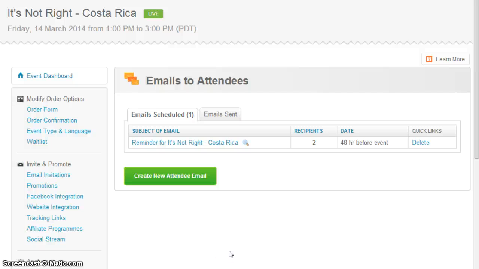You'll notice that Eventbrite automatically generates a reminder email that will go out to anyone who's registered for the event 2 days before the event starts. But you can easily add more emails that go out to people, and you can use these for updates or reminders, or if any information about the event has changed.